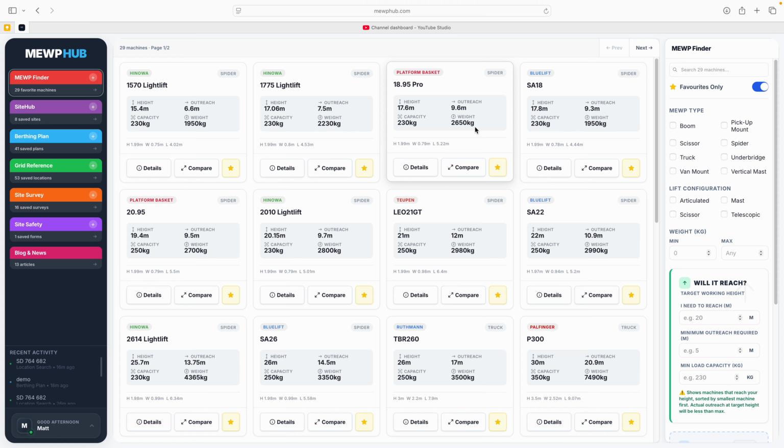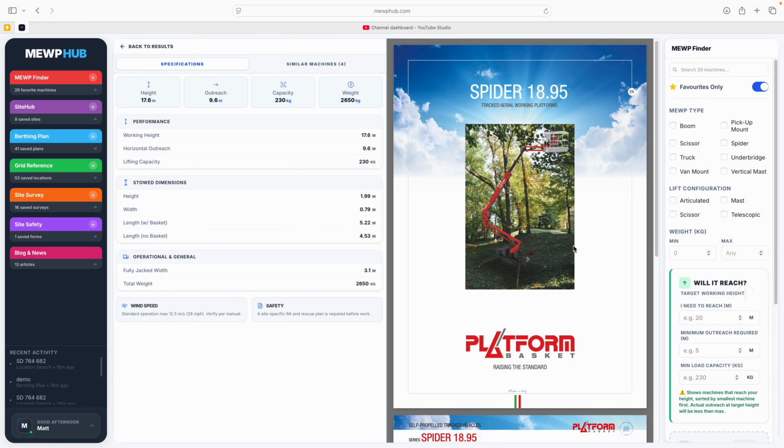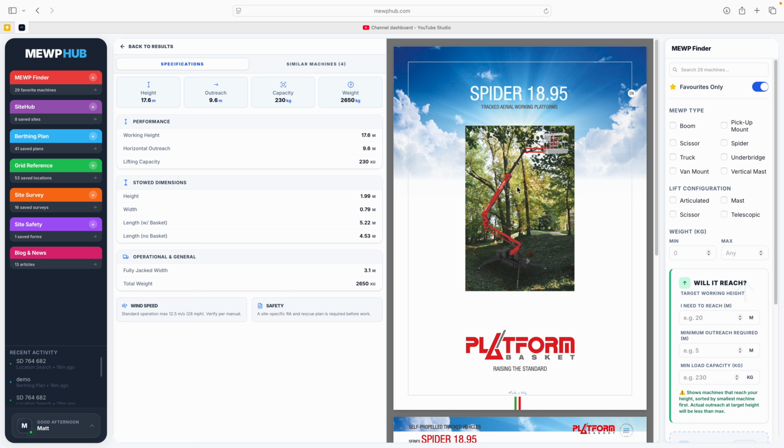Let's zoom in and look at more data. So then you click details and you've got all of the data written out, simple to read, which we've input for you. And then you've got the manufacturer spec sheet on the right, which you can scroll down. No doctored spec sheets on this website. We're purely going to use the manufacturer spec sheets just so the data is as accurate as possible.